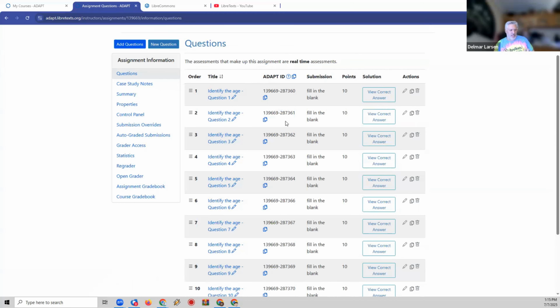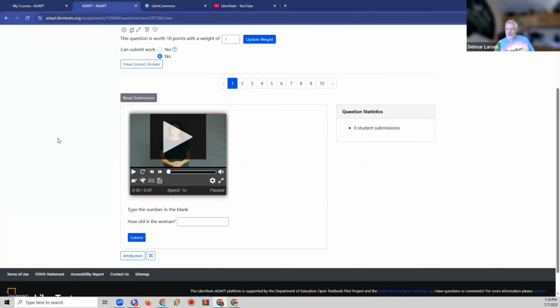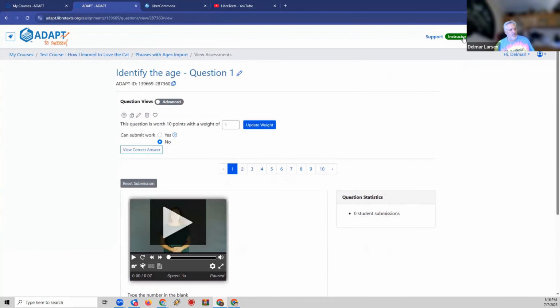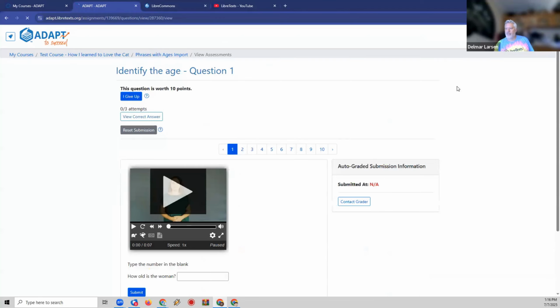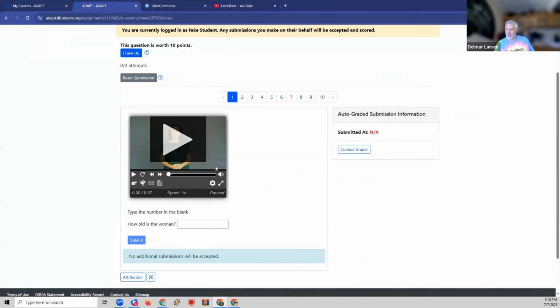It's not overly important to tell you that exactly here, other than the fact I'm able to tell it because the submission tells me that's fill in the blank. I can click on here in order to see what the question looks like as an instructor, which looks like this. But if I want to, I can flip this little switch in the upper right-hand corner to see what it looks like as a student, which I'm going to be doing right now. And so this is what the student sees.